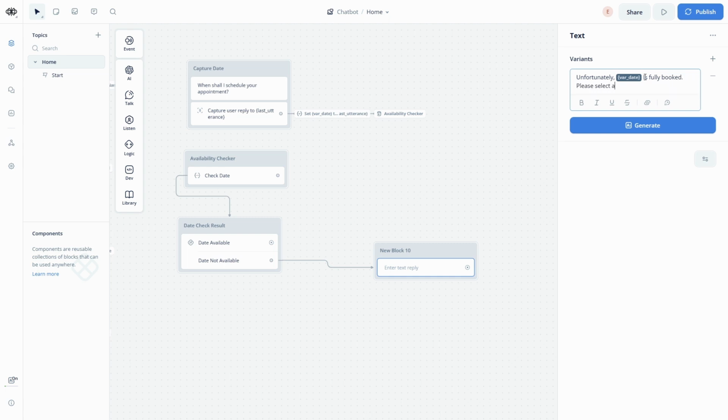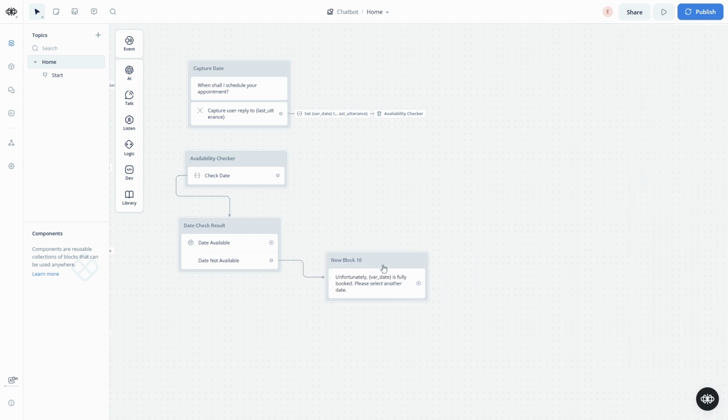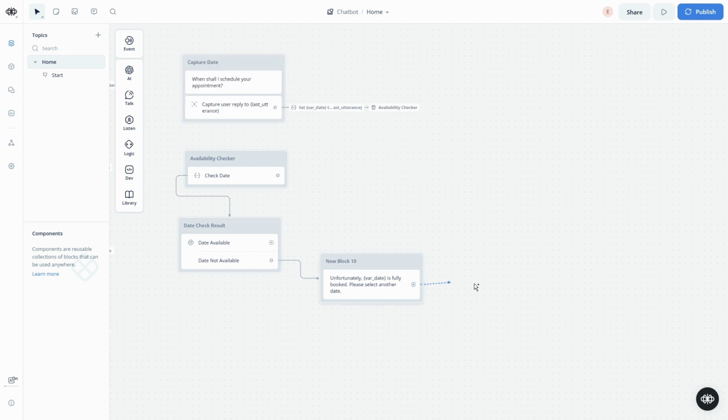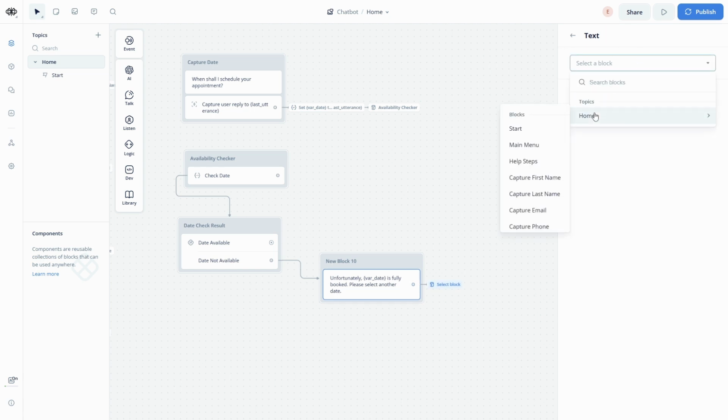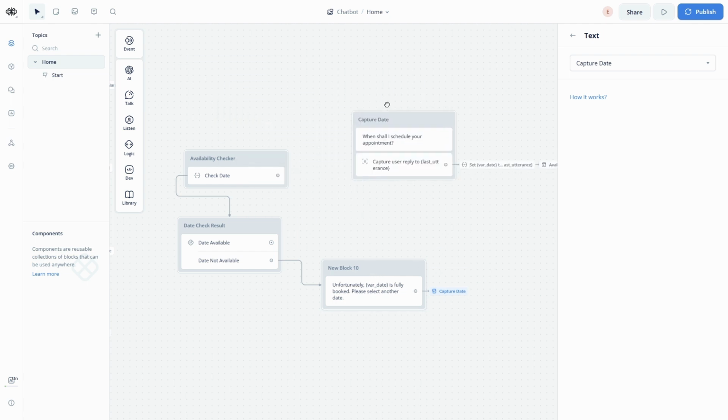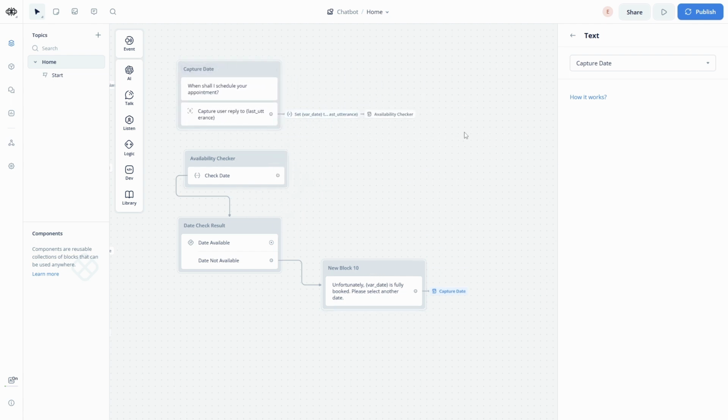Please select another date. So after that, we can then just loop back to here. So let's add an action, go to block, and let's go back to our capture date. So what this simply does, hey, it's not available. Let's select another date. And then it will check it again. So it's going to go into a loop until we find a date that is available.